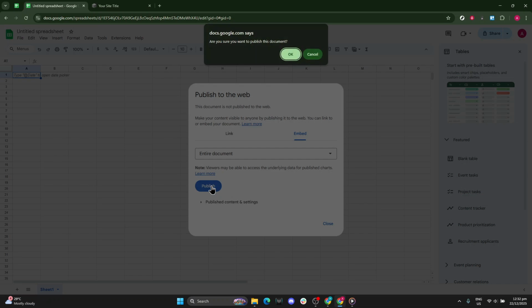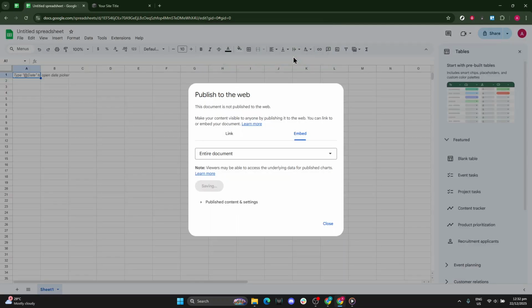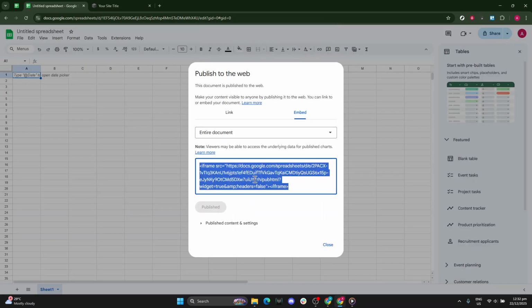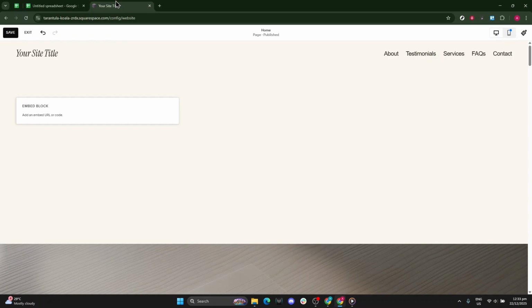Click Publish, confirm by clicking OK if prompted, and give it a moment to process. You'll see a link appear once it's ready. Copy that link. If you ever update the data in Google Sheets later, those changes will flow through automatically, which is a big time saver.